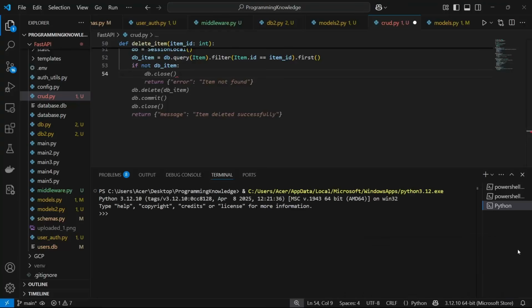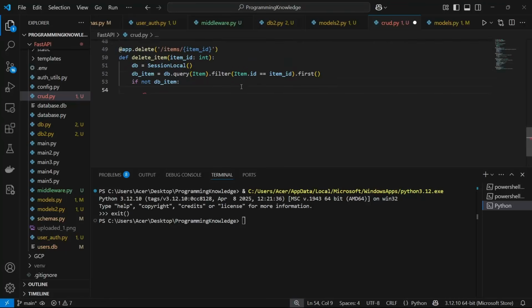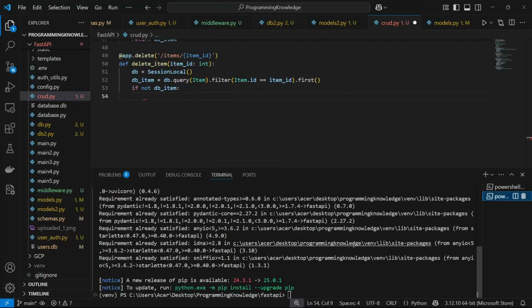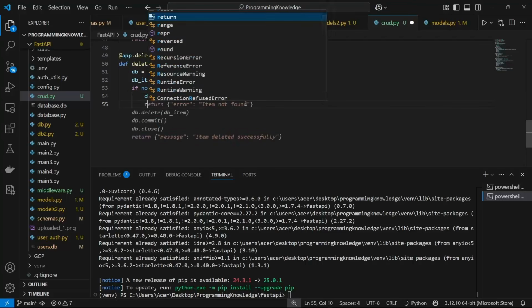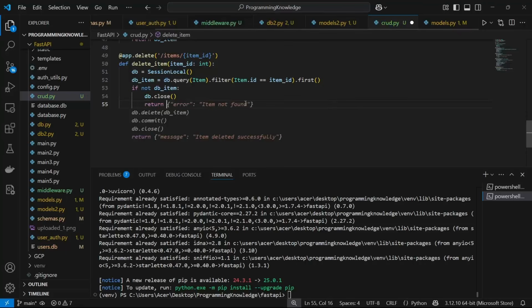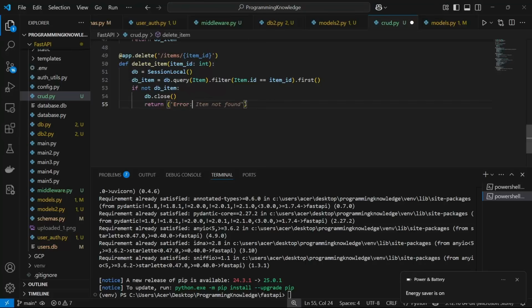All right, so I just started Python here for some reason. Let me just exit it. All right. And yeah, so if the DB item does not even exist, that's just a simple red flag, and we can just close the DB here and just return some kind of error message right here, which is going to be a JSON for error and item not found, something like that.